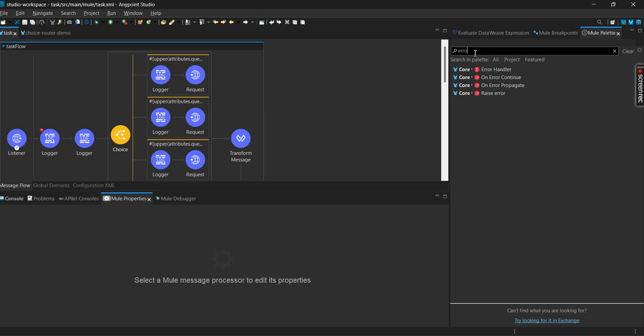It's important. It's an interview question. How can you handle the errors at connector level? By using try. And we also have flow level error handling.